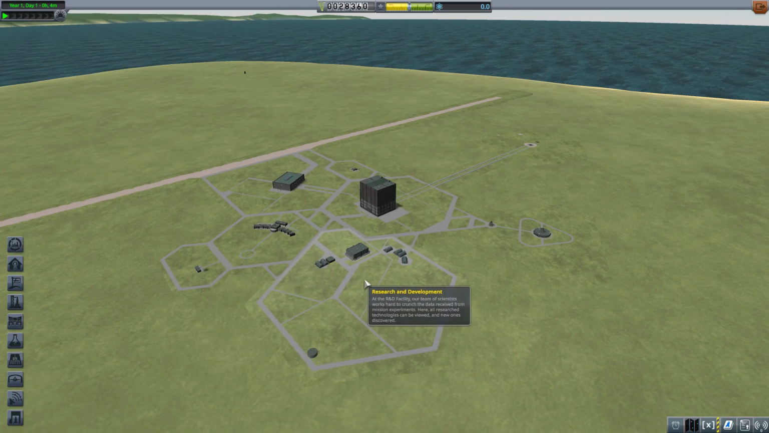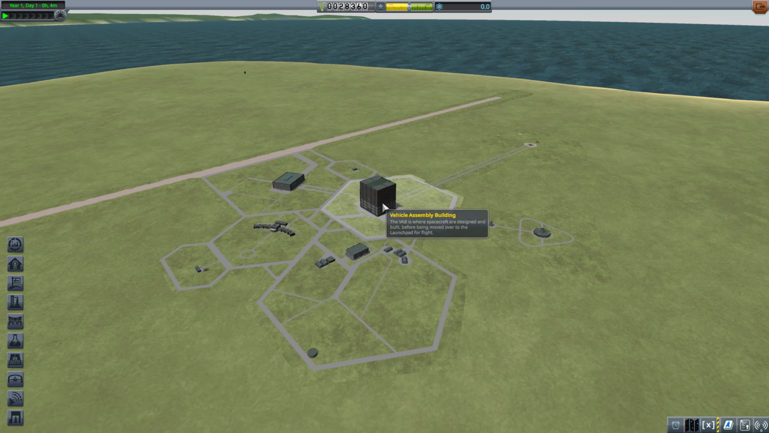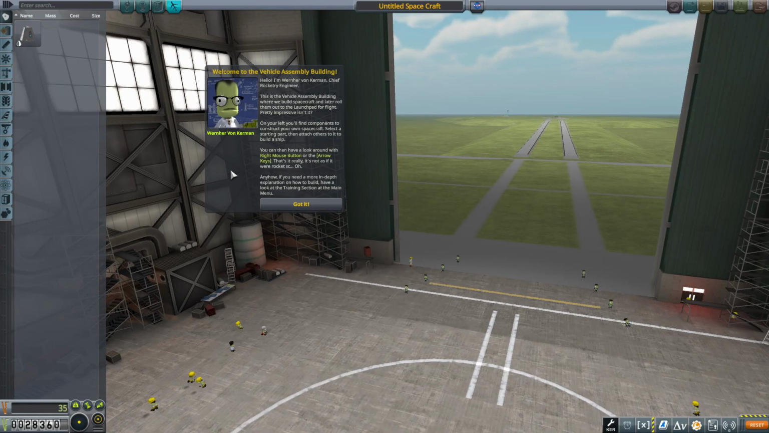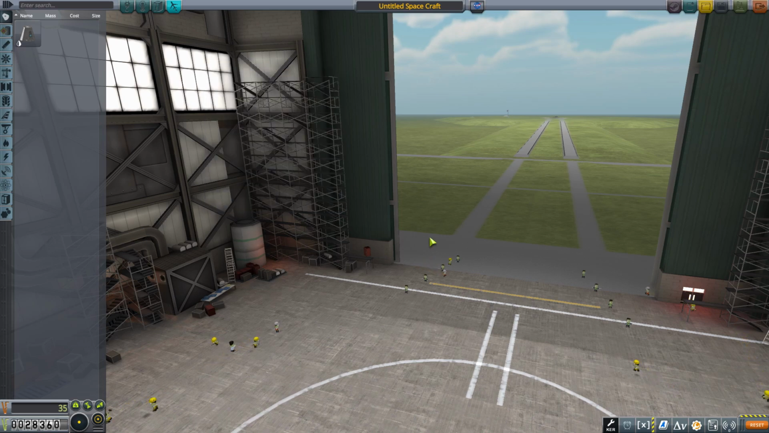And then I think last but not least is the vehicle assembly building. Werner von Kerbin is the chief engineer here, and this is probably the only time we see him. So we're going to say goodbye to Werner, and we're going to go ahead and start to look at what we want to do.